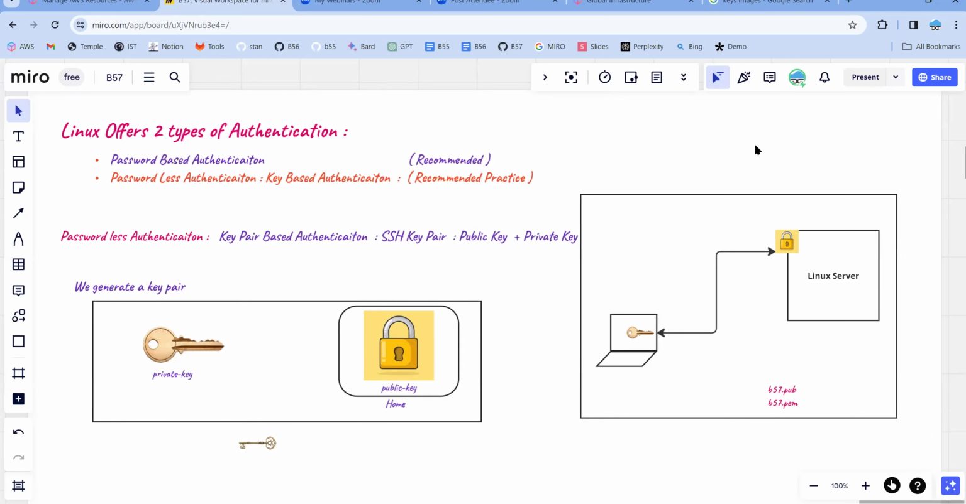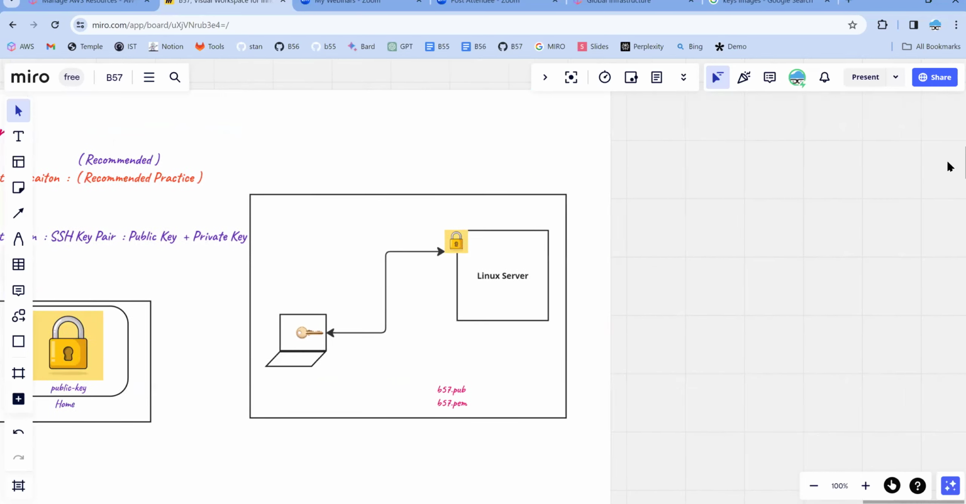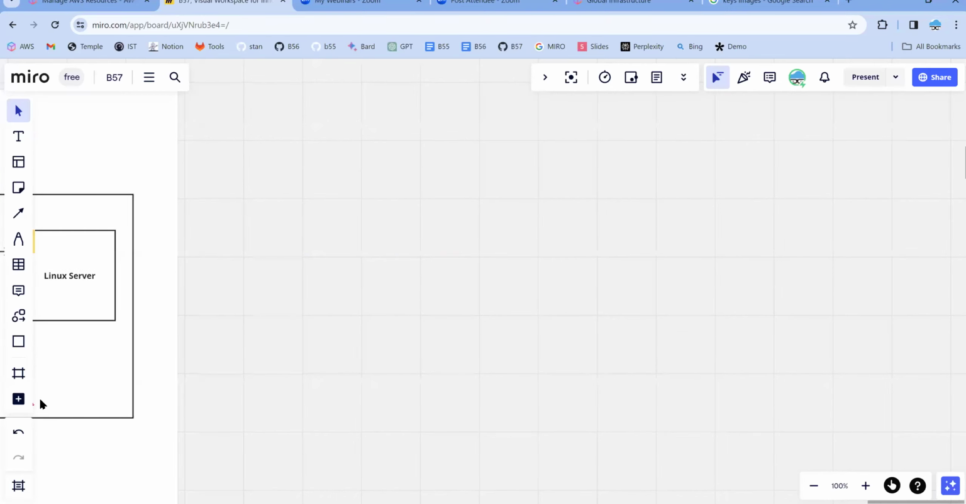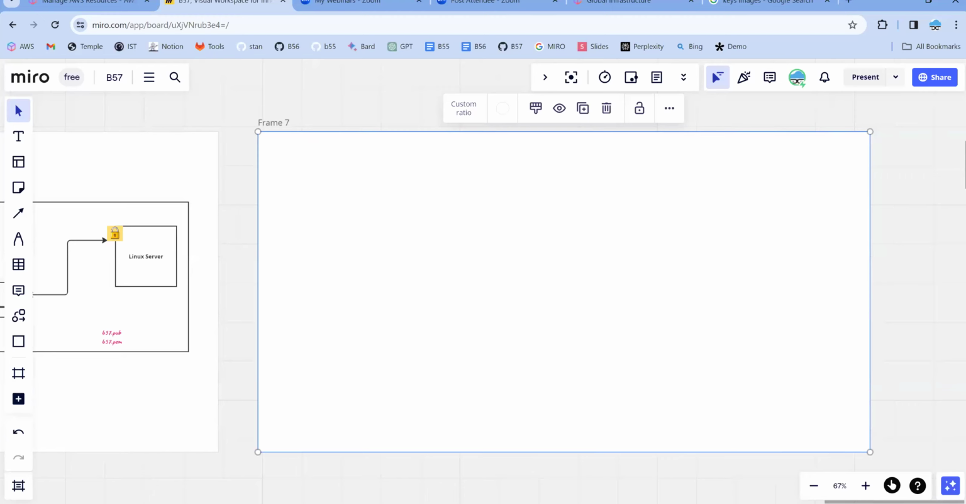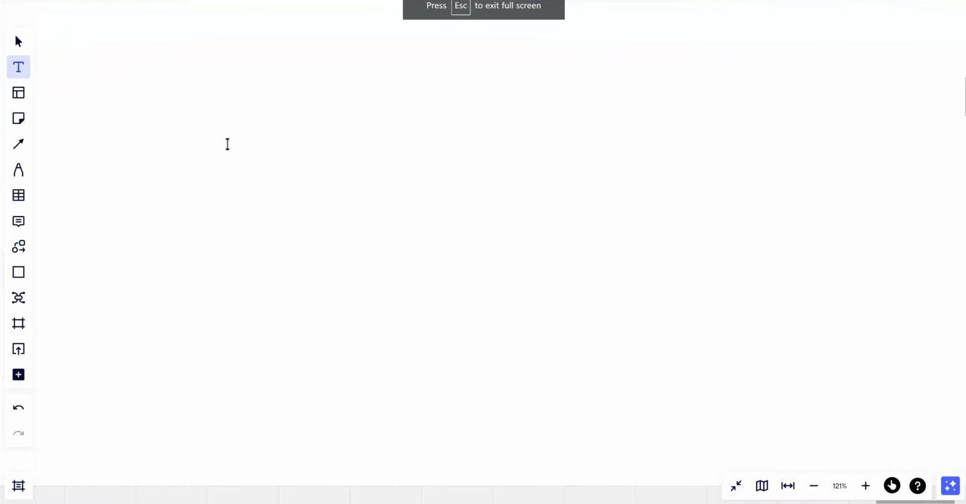So what I'm going to do today, my goal is very simple. I would like to create a server. So let's try to create a server. Here will be the specifications. Today's goal is very, very simple.